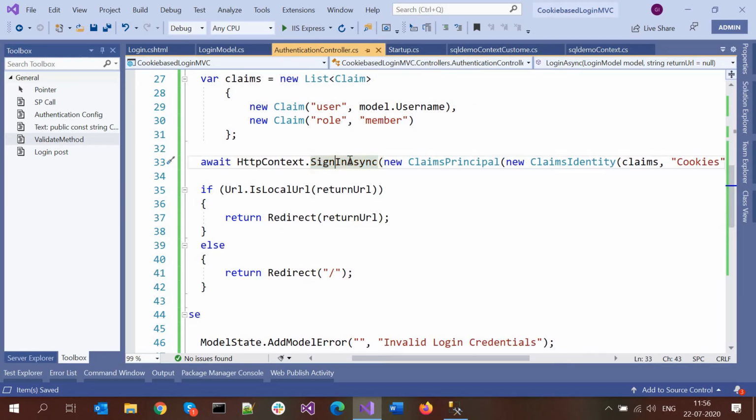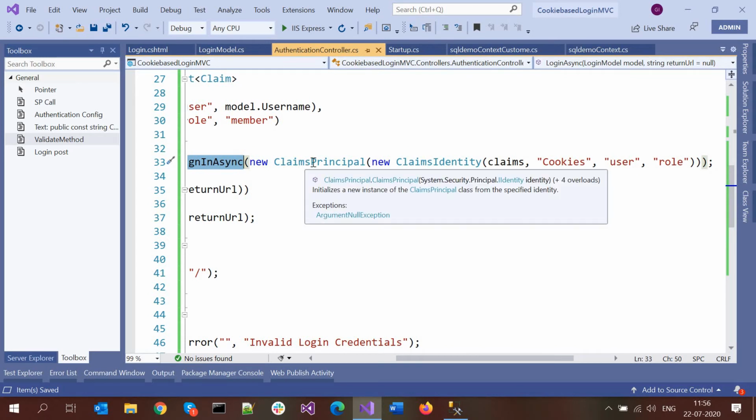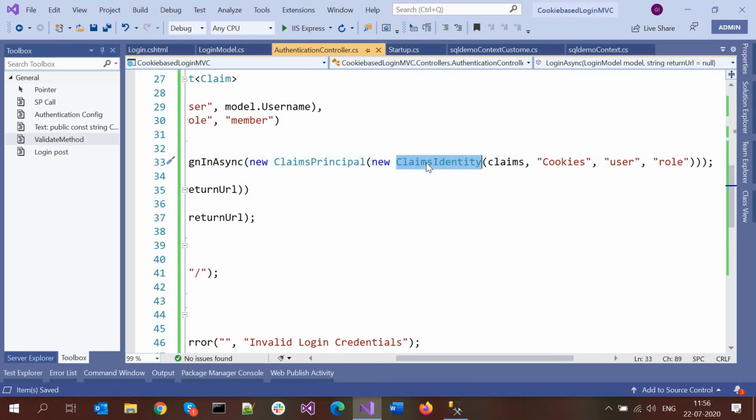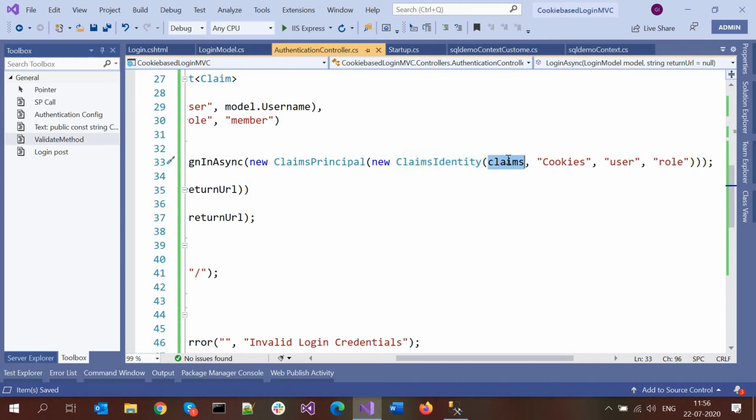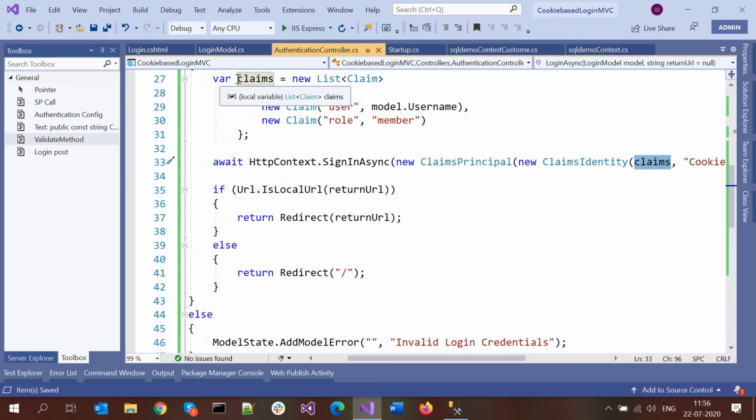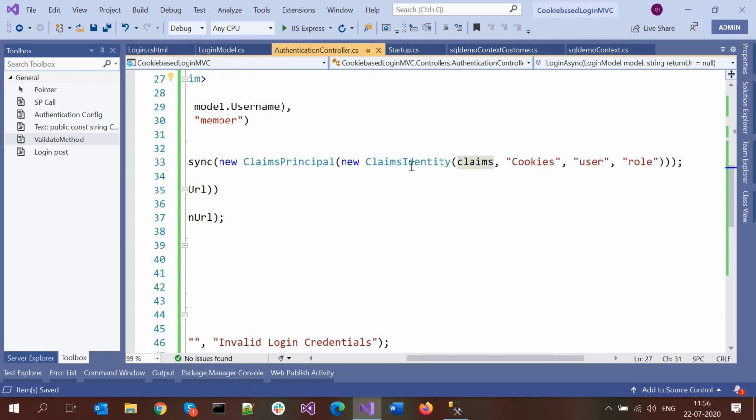We are doing a sign in mechanism using HttpContext.SignInAsync. For that, we are passing ClaimsPrincipal with the ClaimsIdentity parameter. This ClaimsIdentity is created with our claims. We have created claims here, right? So with these claims, this identity will be created. After login, if you want to read the logged in username, using this identity it will return us the username we have added in claims.